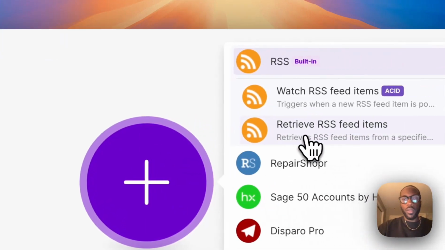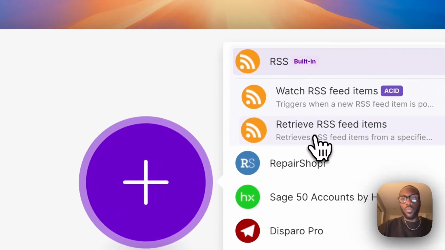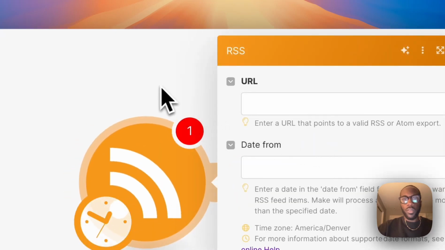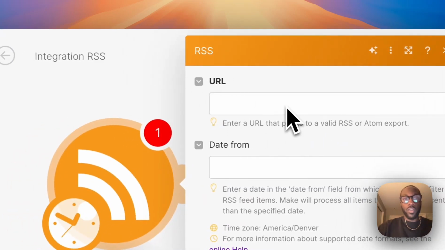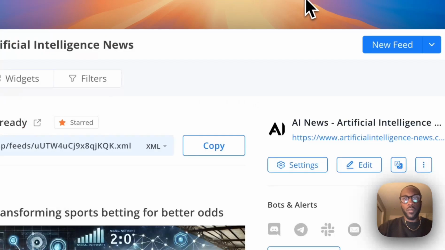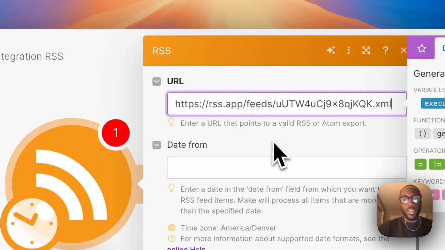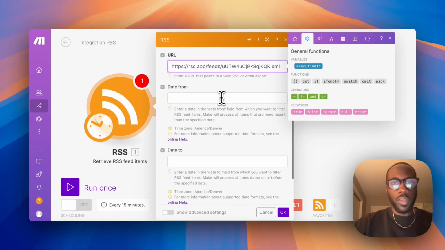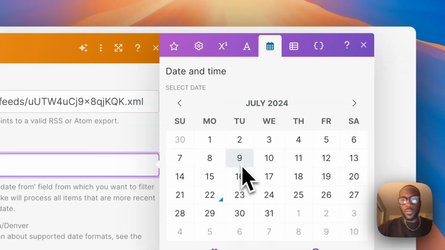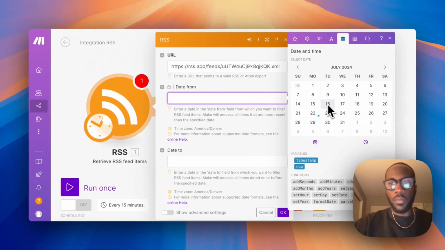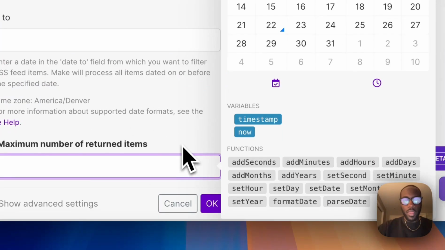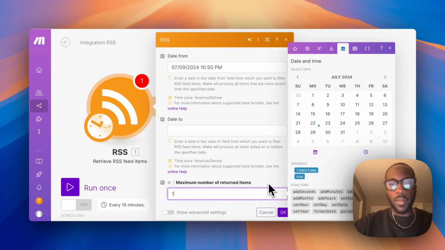So we're going to come over here and start with retrieve RSS feed items. We'll be looking to retrieve the article, and you're going to need that URL from the RSS feed that you set up. You're going to copy and paste that into the URL field. And then we can say date from, for the sake of this example, let's say date from July 9th. And then let's go with maximum number of return items. So let's go with one return item. Basically, it will be retrieving one article.